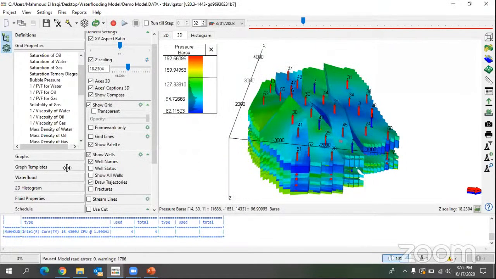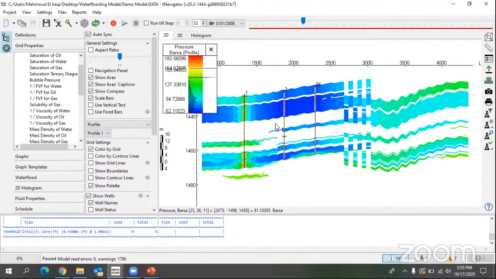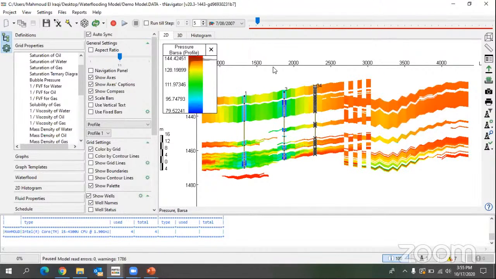Going back to the water flood, as I showed before, we can input the tracer into the well, and we can have a profile that shows the tracer's flow in the reservoir. Actually, from the time steps, we can show how the tracer propagates in the reservoir. Using the play button, we can see how it propagates.